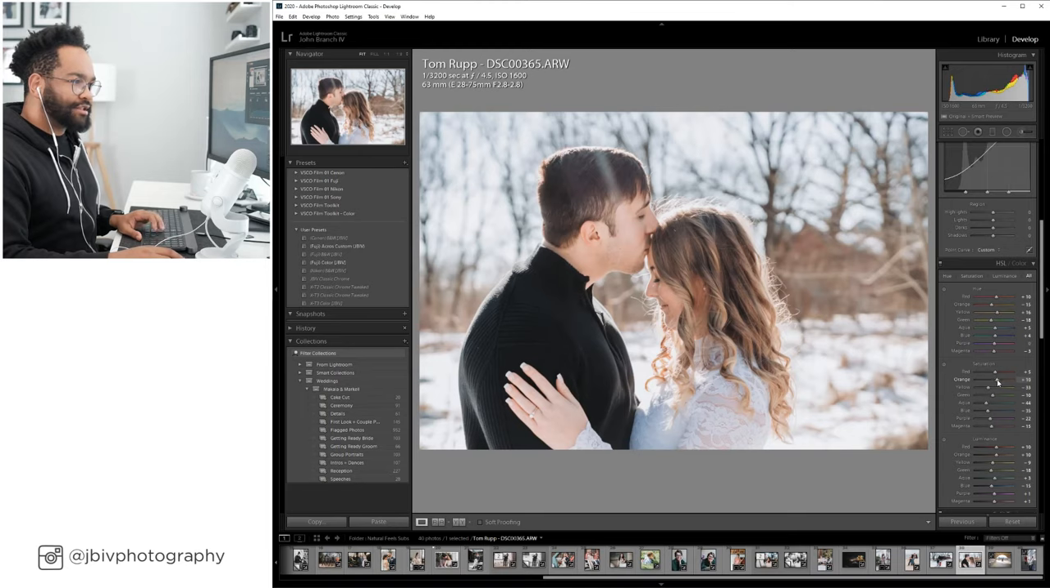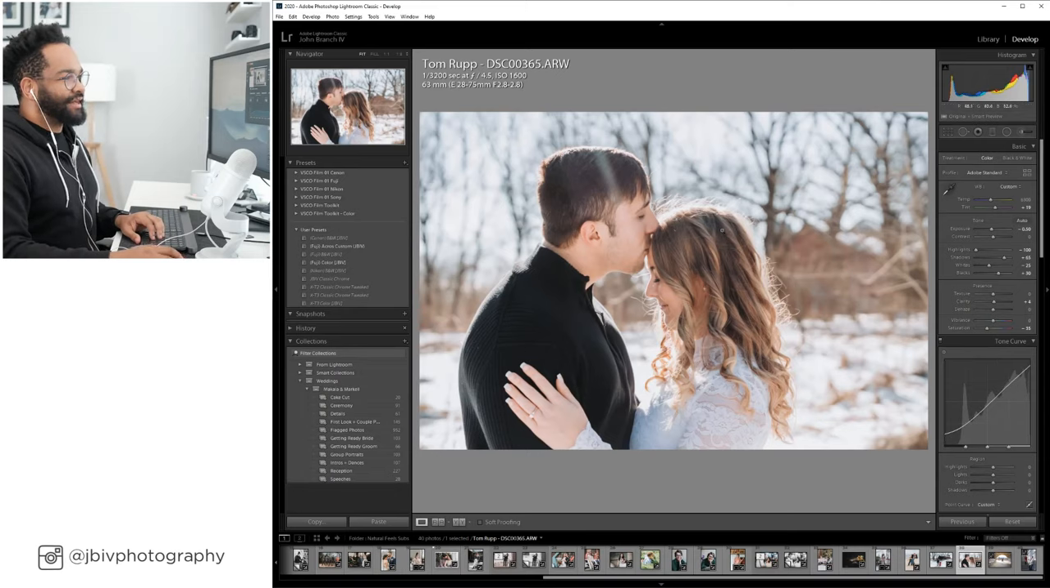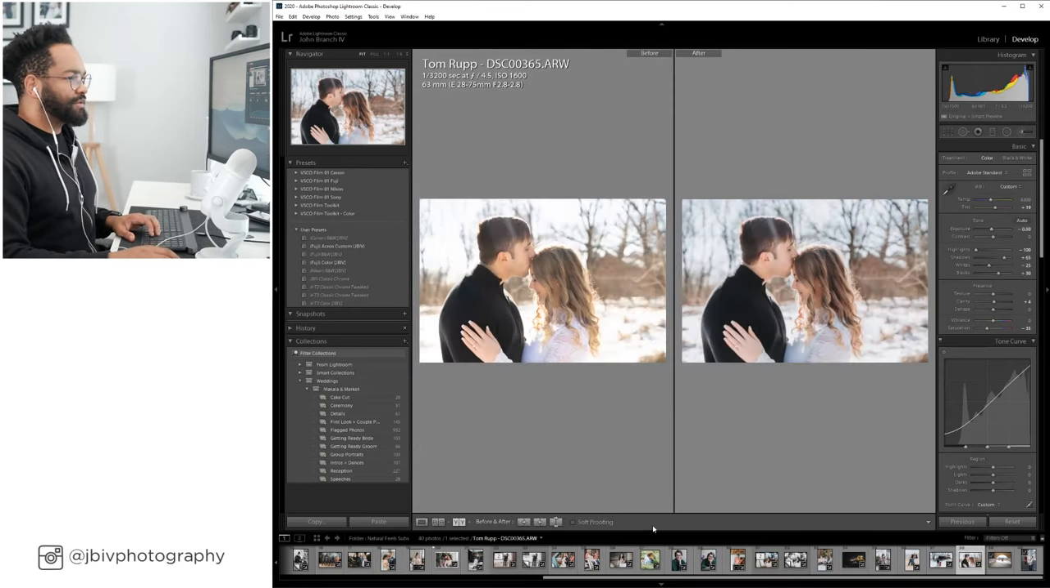I'm gonna add some orange in the HSL, just a little bit. I don't wanna warm up the scene. I like how cool it looks because it's wintertime and stuff, but I still want them to look kind of natural. So here's the before and after of that.